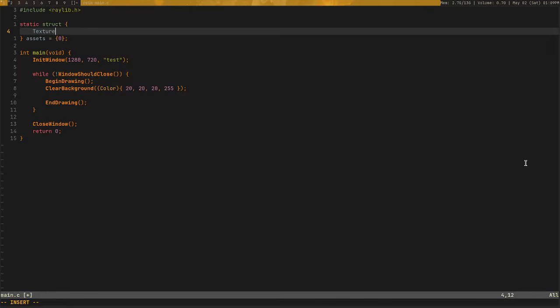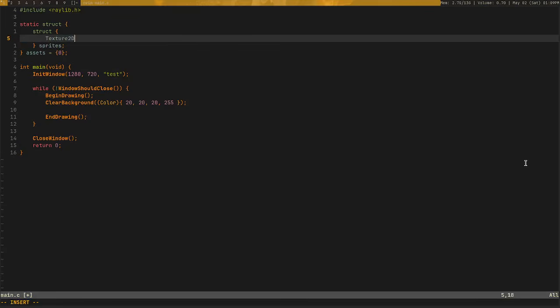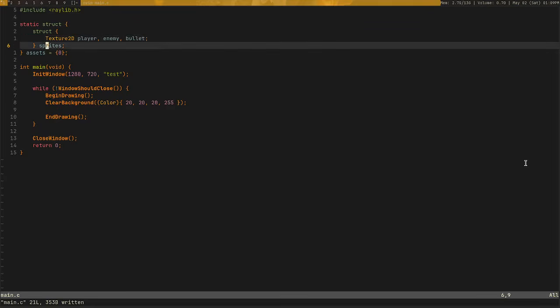It's going to be a bunch of sprites. It's just going to be a texture for the player. We're going to have the enemy. We're going to have the bullet. We're going to have whatever we want. And that's it. Really cool.